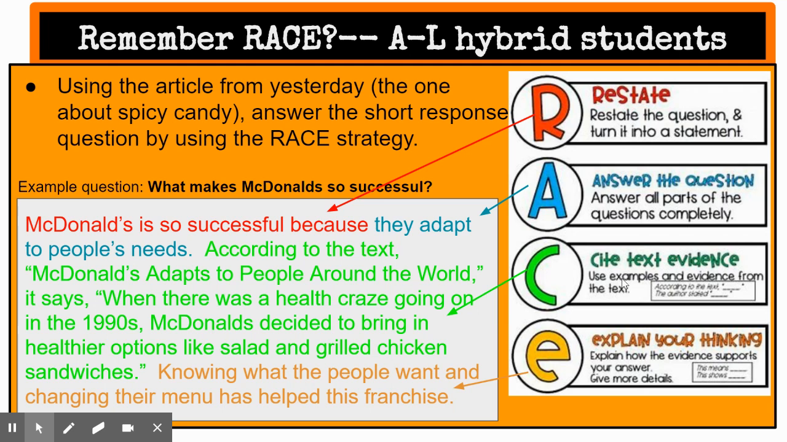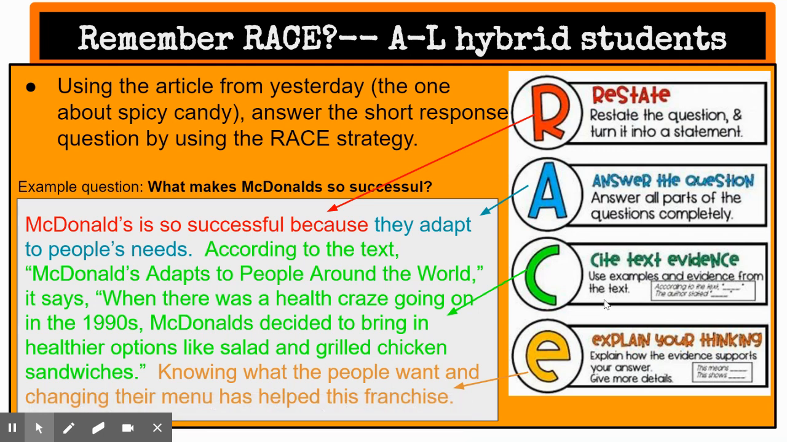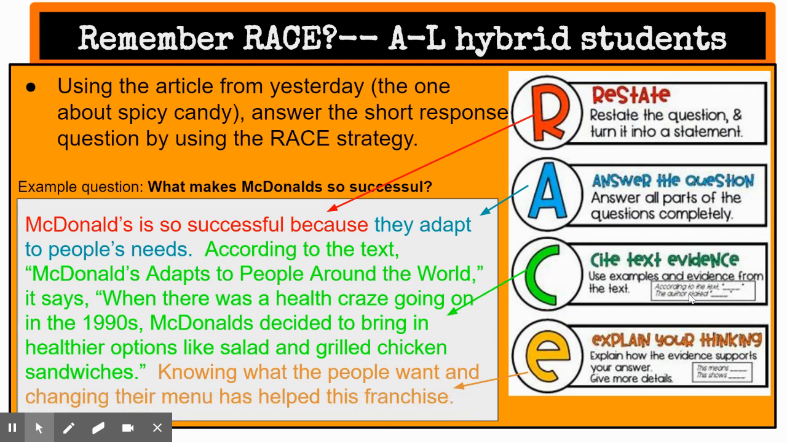Then you have the E in orange here, which is explain your thinking. It's kind of like those concluding sentences that we did for each body paragraph. This is like a concluding sentence to your response. So explain how the evidence supports your answer. They give you the sentence starters of this means or this shows. It's okay to use that, but we kind of want you to get away from that as well and try just expanding your answer with one final thought.